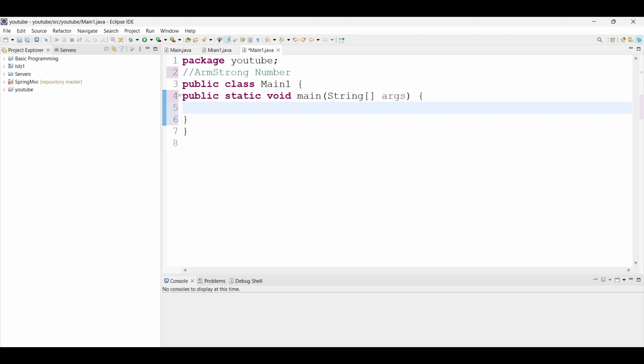In this video we are learning about what an Armstrong number is and how to calculate it. Let's take an example. First understand what the Armstrong number is, and after that I will write the code so you can understand better. So let's start.